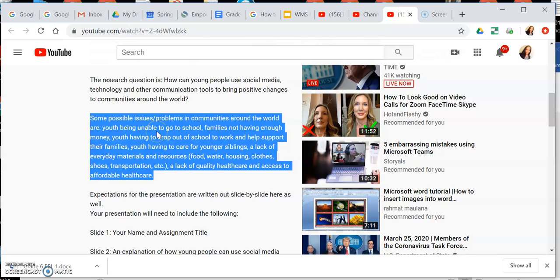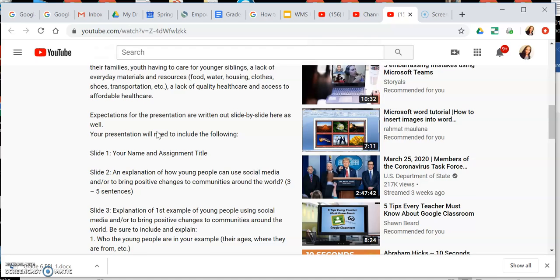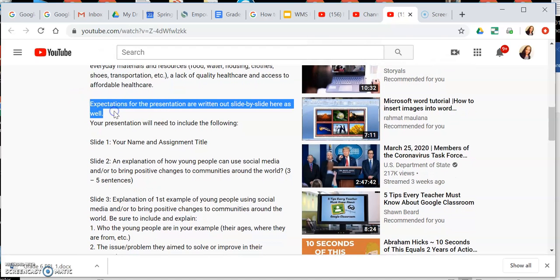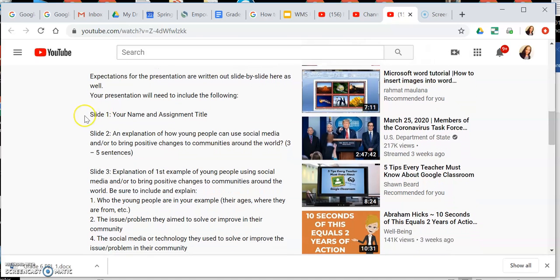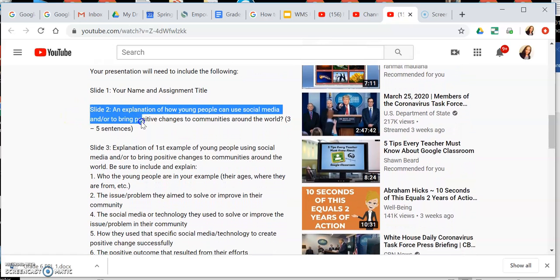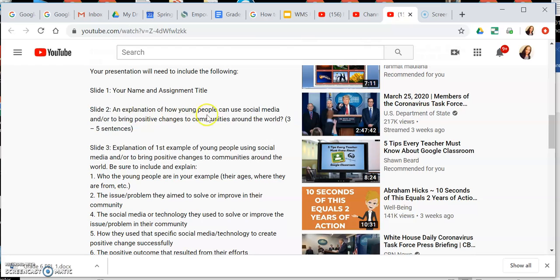So you can kind of read about that to get your brain thinking, you know, what are some things that we can use technology and social media to solve. And then I go into explaining the expectations for your presentation, right? Slide by slide. So I start with slide 1. That should include your name and the title of the assignment. I tell you what to put on slide 2, right? An explanation of how young people can use social media to bring positive changes. And that should be 3 to 5 sentences.